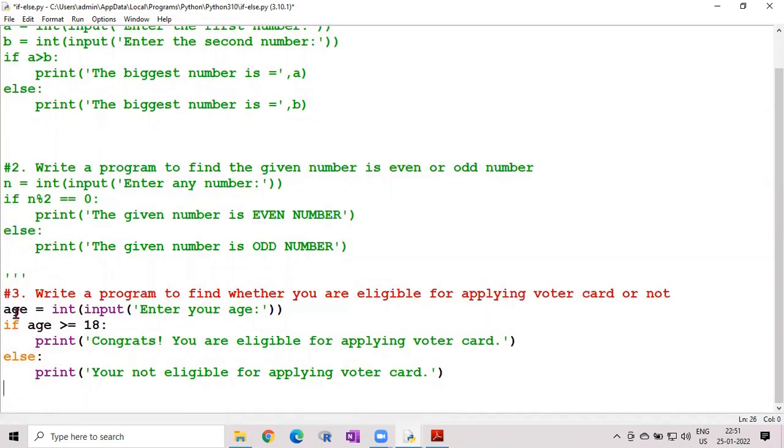In this, first you read the age equal to int of input of enter your age. The condition is, for a voter card application, the minimum age is 18 years. So if age greater than or equal to 18, then it prints the first statement: Congrats, you are eligible for applying voter card. If your age is less than 18, then it prints you are not eligible for applying voter card. This is the message if you want to display using if else.